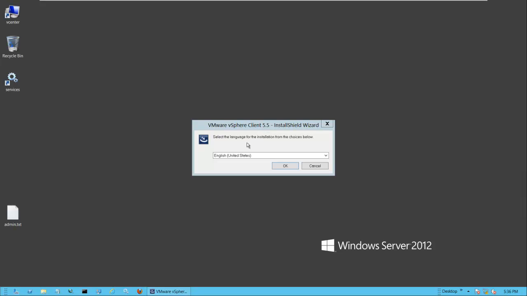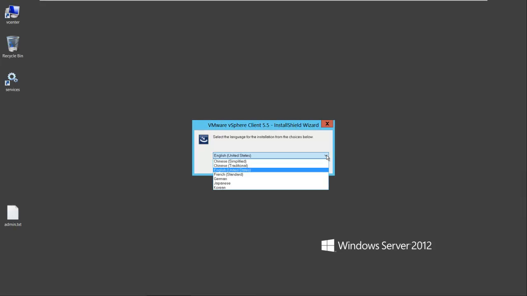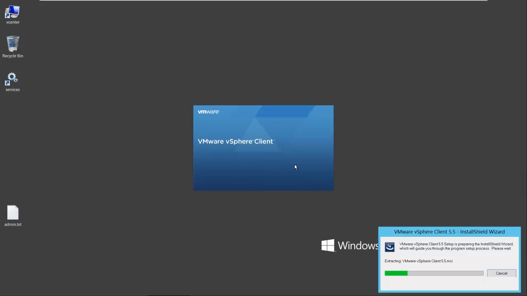Alright, so here the installation process is beginning. The language for the installation, if we wanted a different language, we could select our drop down here. We're going to use English. Select OK. And here it's extracting the MSI. And as you can see, this is the vSphere Client 5.5 edition.